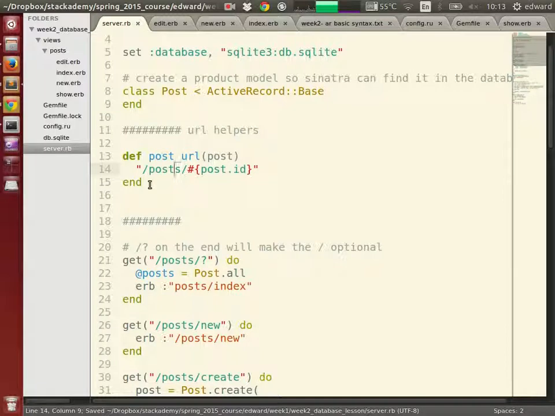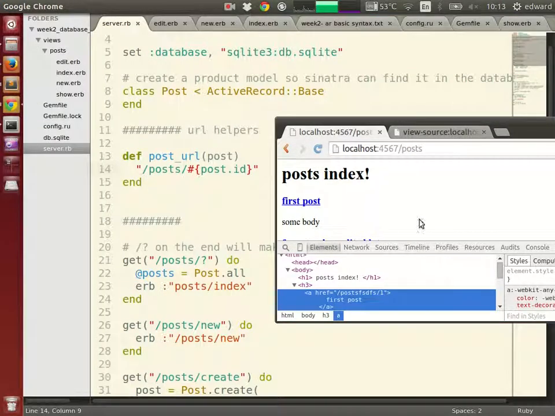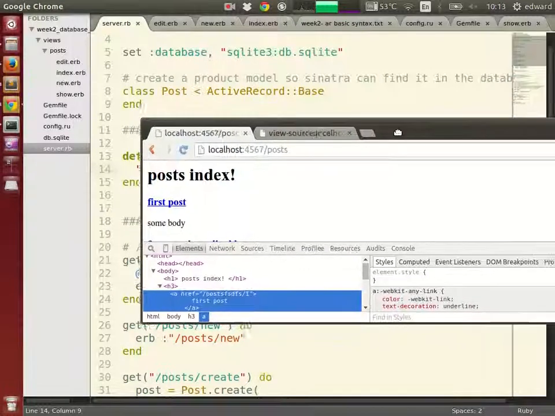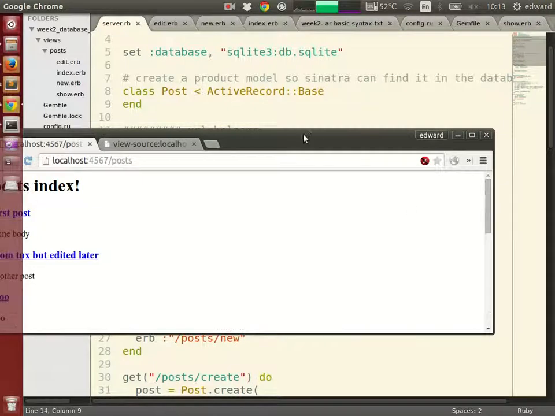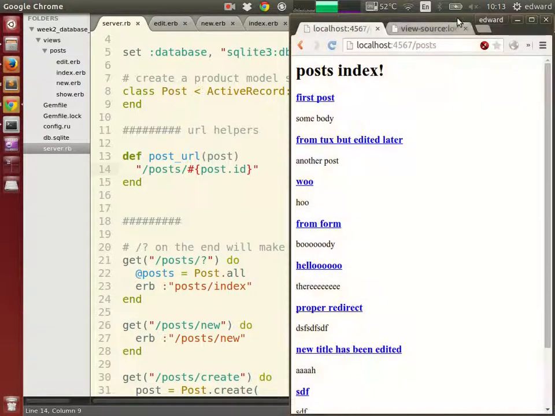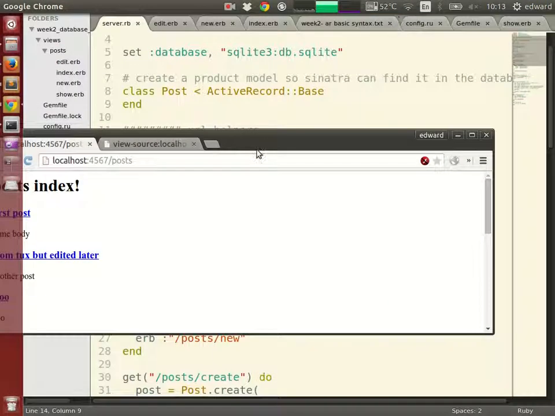Oh well, never mind. Didn't think that was going to work, but it did. Okay, how do I get rid of this? Go away. Oh.